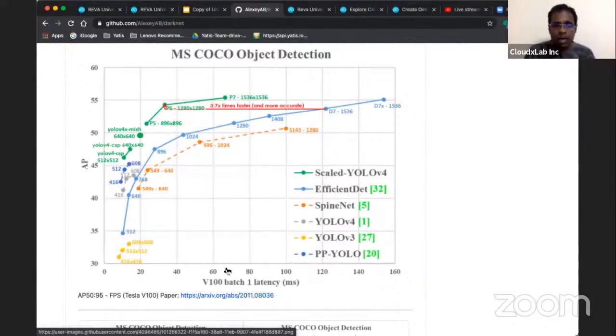And on this side you have the speed, the time it would take to process one image, in milliseconds. As you can understand, if you want something more accurate, it might take more time. So that's the point of it. The latest model they have come out with is called Scaled YOLOv4, YOLO CSP, shown in green, over here.